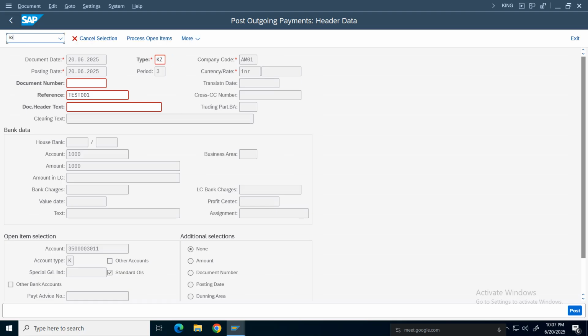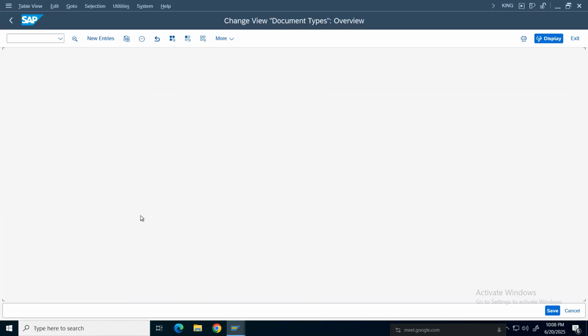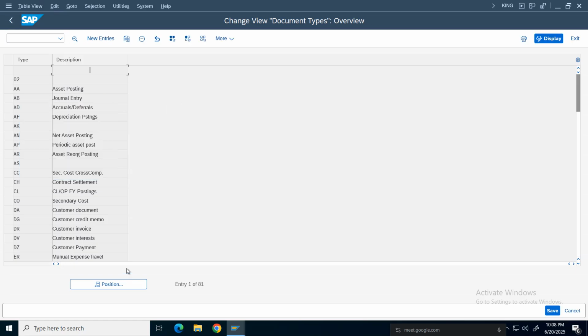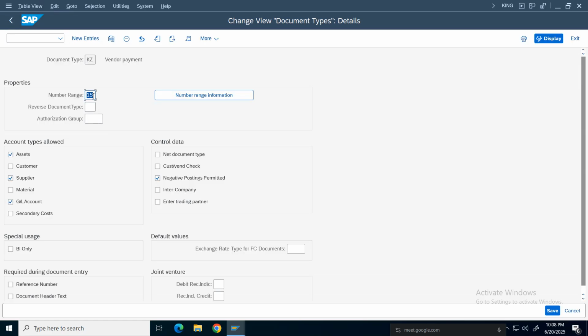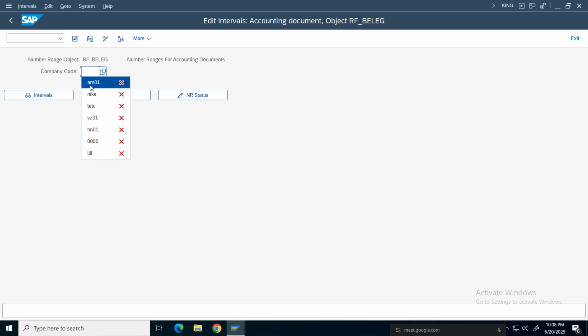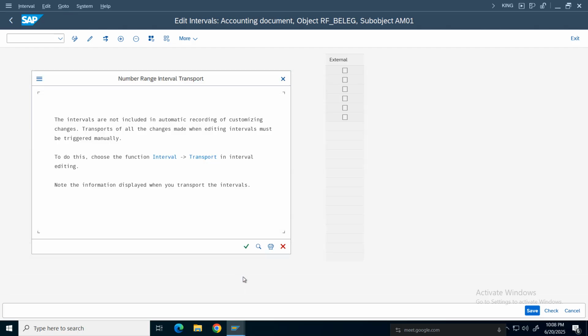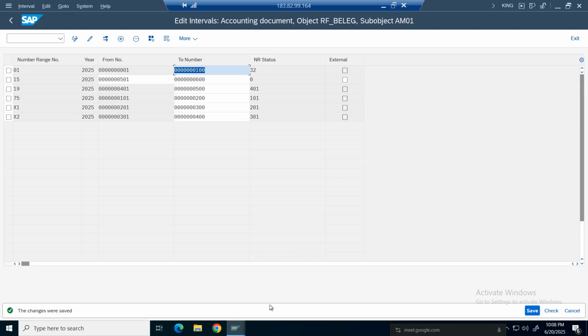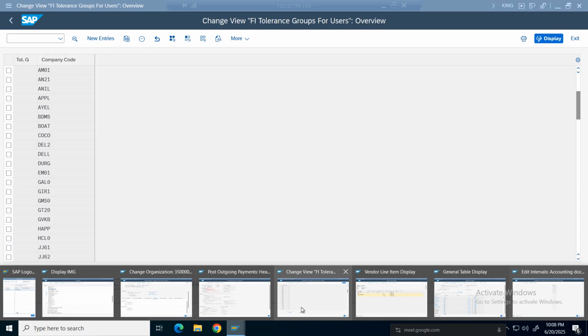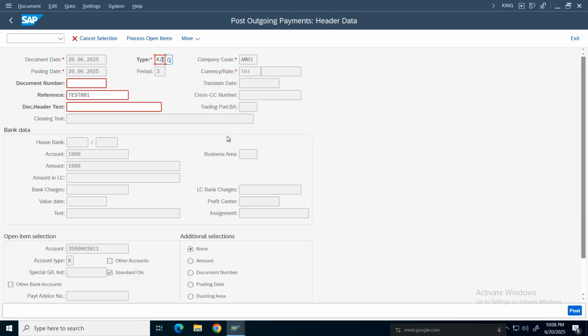Again, go to /o OBA7. Document type KZ, vendor payment, number range 15. Click on create number range 15, which is for vendor payment. I'll take the next number 5012600, so I can make 100 payments. Continue. Go back to the payment, outgoing payment to vendor, and press enter.